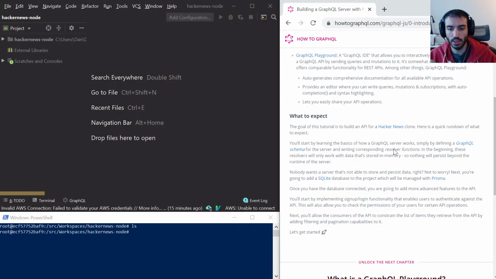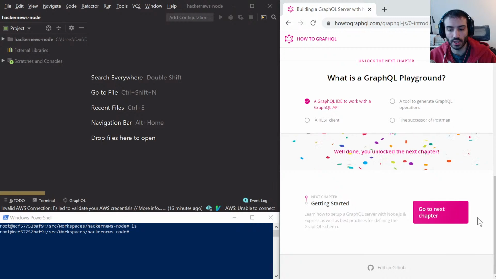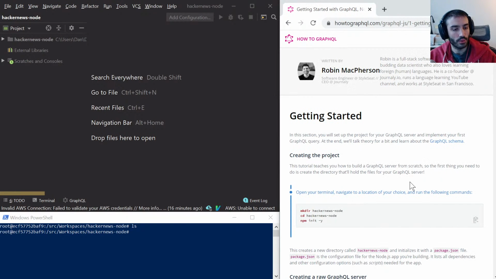We're going to build the schema and the resolver functions, stored in memory, so nothing will persist beyond the runtime of the server. Okay, we'll be using SQLite, and we're going to be accessing it with Prisma. Sign up and login functionality enables users to authenticate against this API, and allows you to check the permissions. Okay, that sounds good. Yeah, I've kind of been through here. I was just setting it up earlier to make sure everything worked.